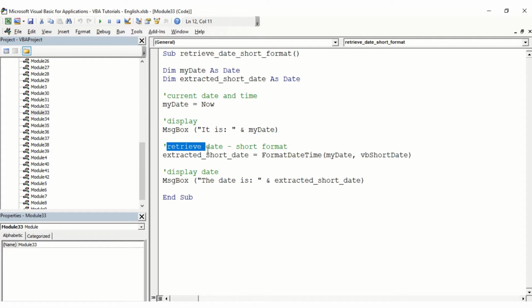Then we're going to retrieve the date with the short format. So the variable extractedShortDate is equal to FormatDateTime. The first parameter in the parentheses is the variable myDate, and the second parameter is vbShortDate, which is going to indicate to the function that we want the short format of the date. And then we display all of this in a message box.